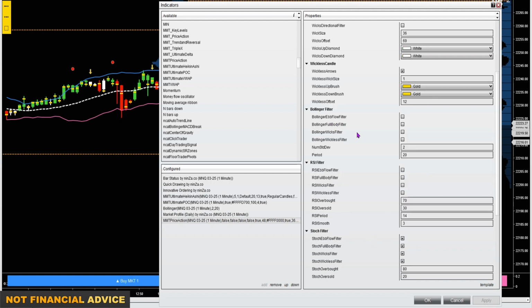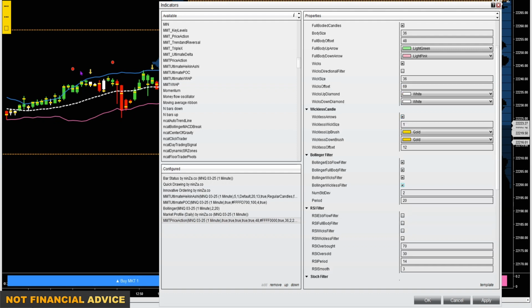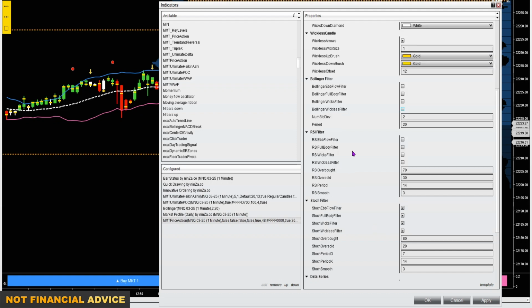Here's the Bollinger filter, which I had in the previous version. If you apply this filter to any of the different 4 signals, then the candle will need to be straddling the upper or lower Bollinger Band to print a signal. I've got a new RSI filter. If this is checked on for any of the signals, then the RSI will have to be overbought for short or oversold for long. You can change the overbought and oversold levels. You can choose the RSI period.